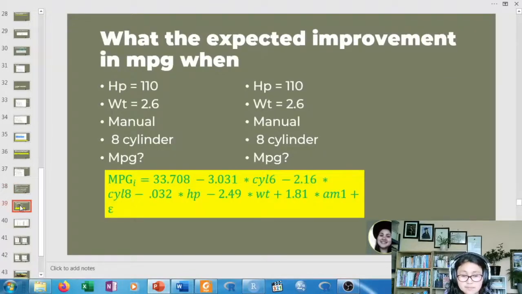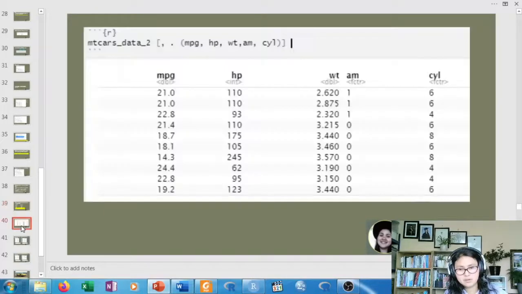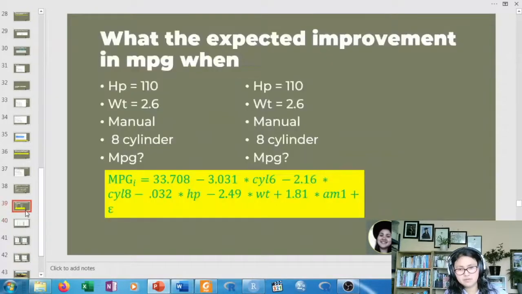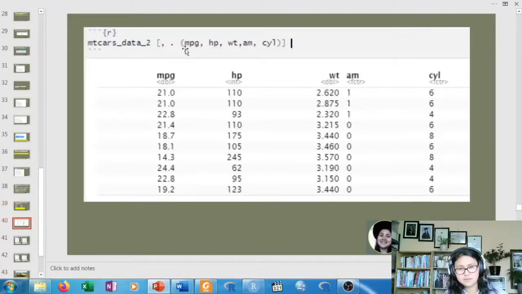Okay, so what is the expected MPG when HP is 110, the weight is 2.2, and the transmission is manual? With the HP is 110 and the weight is 2.1, and this manual, then 8 cylinder. So first thing first, wait a second, I'll show you how to get this one.